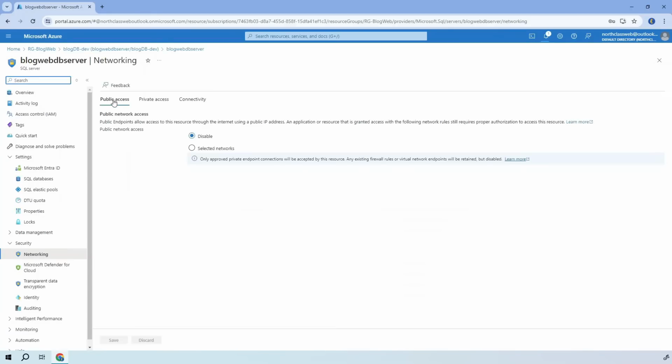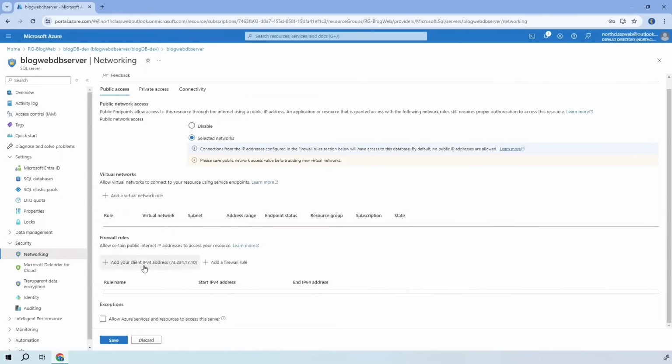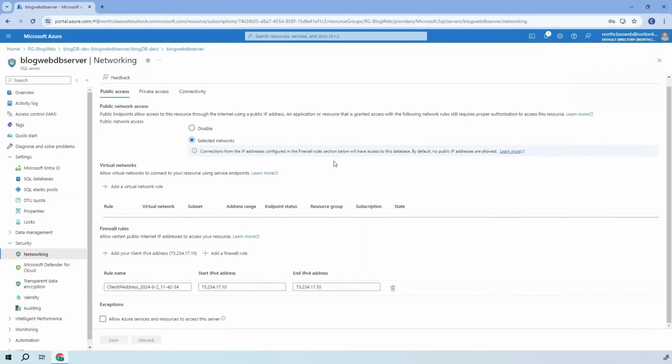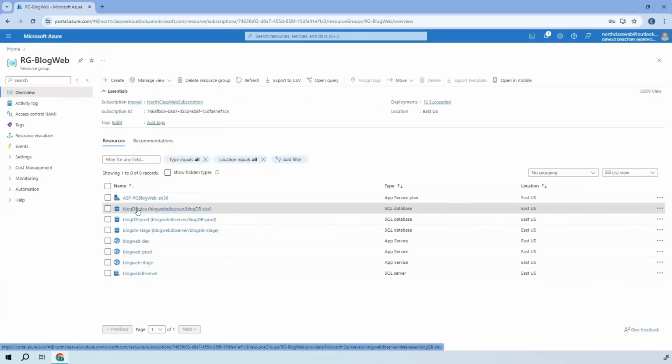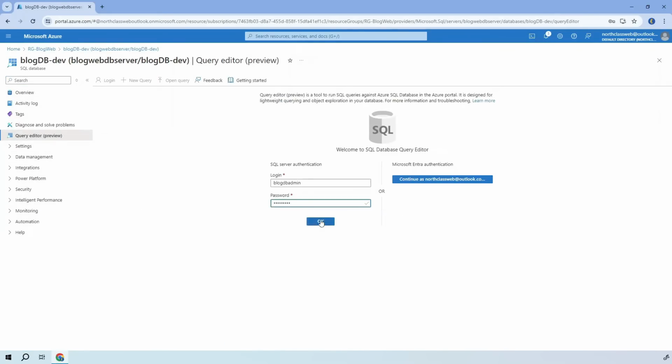Under the public access tab, I need to do selected network. I will click on add your client IP address. Perfect. So now I need to go back to my database. So I will go to the resource group, then go to the blogdb dev. Then I will go to the query editor and provide the password.